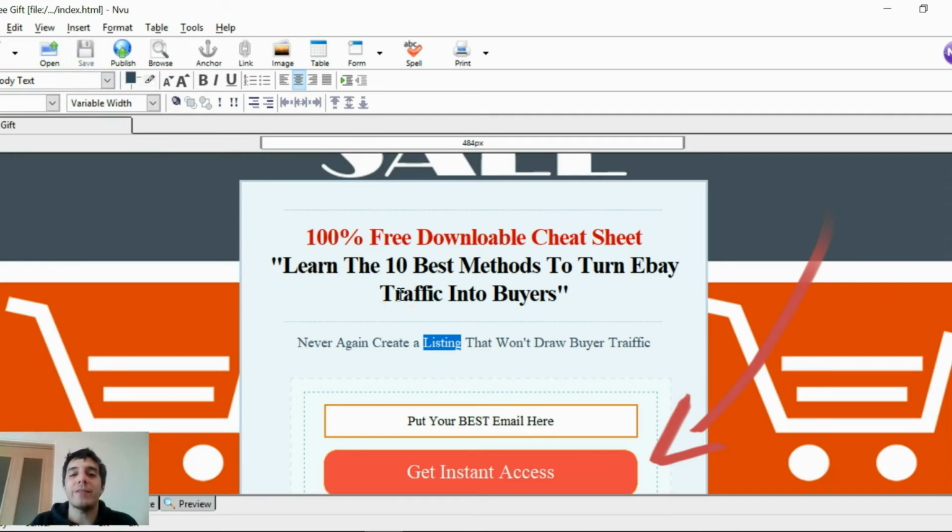This is something I would test. You want to test, of course, your different squeeze pages. You want to make sure you hit those 3 points. You want to make sure you clearly state what it is. Okay, 100% free, downloadable cheat sheet.